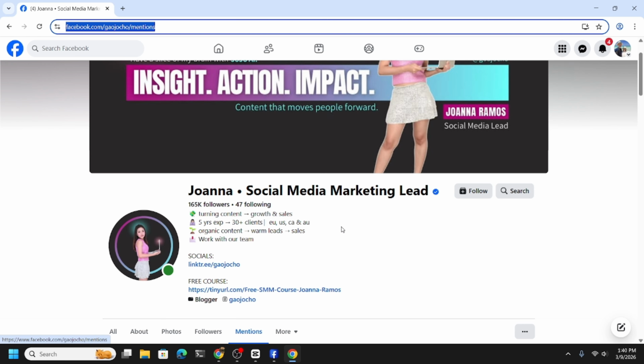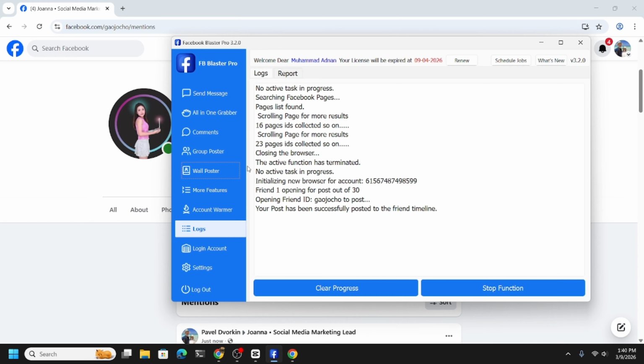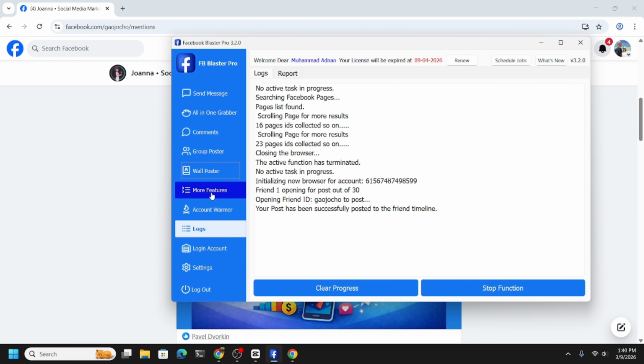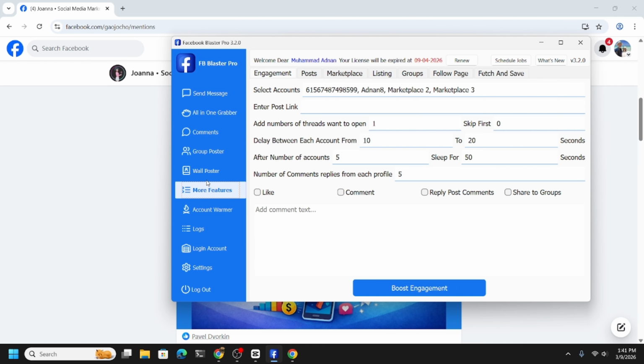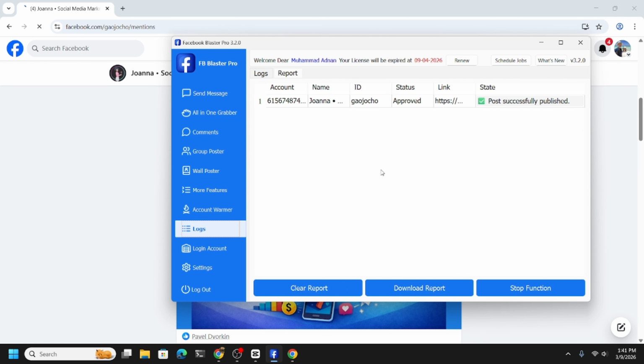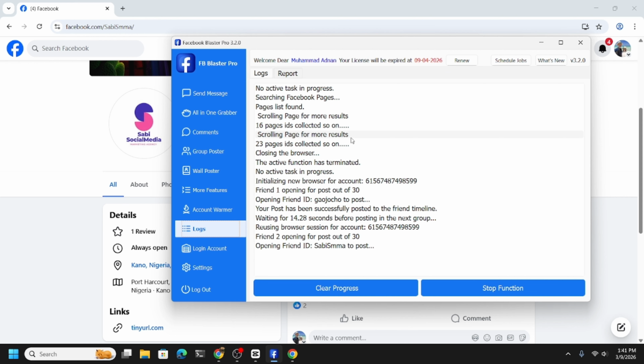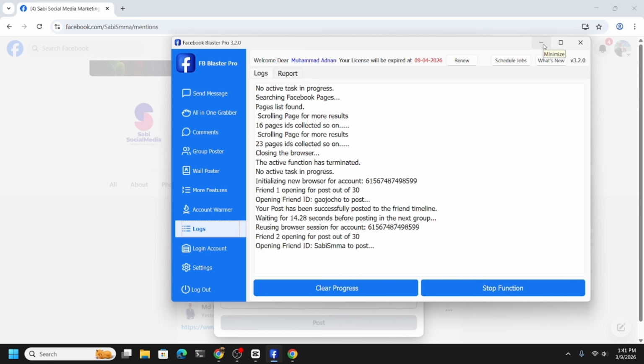As well, it will basically be giving us the report on whether it got posted or not, and what the post link is. If you go to report, you will see here the account that we have posted from, the name, ID, status, the link, and the state of whether it got posted or not. So basically it will go on for each and every page, and we'll be mentioning our stuff there.